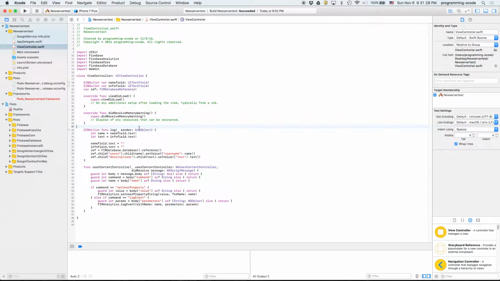And so what we have here is whenever we press the log button, we set a variable for the name to a string, which is namefield.text, and the text to infofield.text. And then when we press the button, they become nothing. And we also set the database to our actual reference, and then we create the values, like reference child users, child.child name.